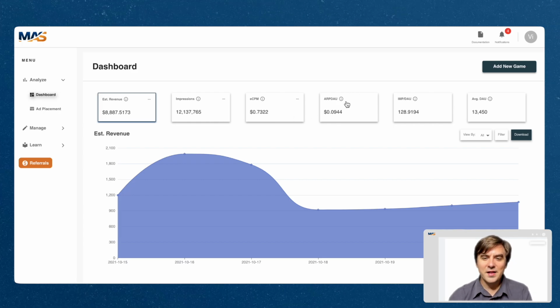For a deeper analysis, you can check out ARPDAU, which refers to the average revenue per daily active user. An easy way to think about ARPDAU is that it is the amount of revenue each of your active players generates every day. So, if you see a high ARPDAU, it means that your monetization is going well.